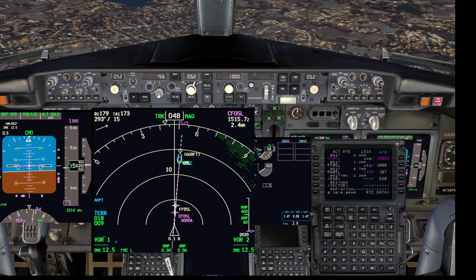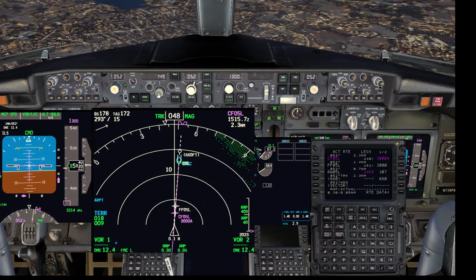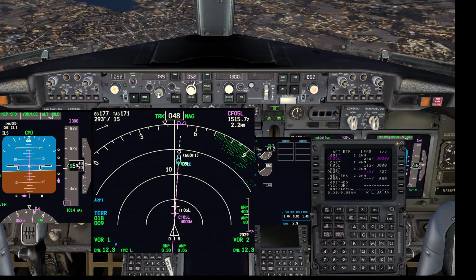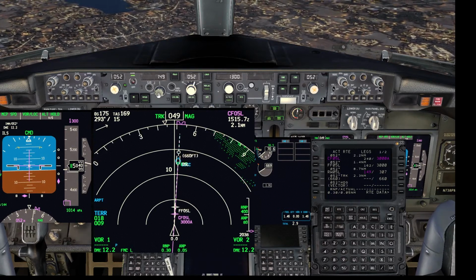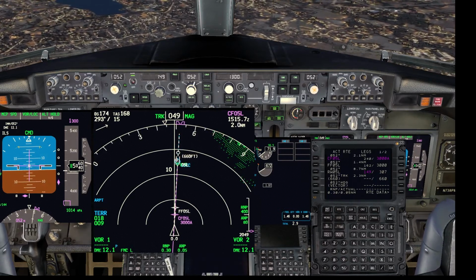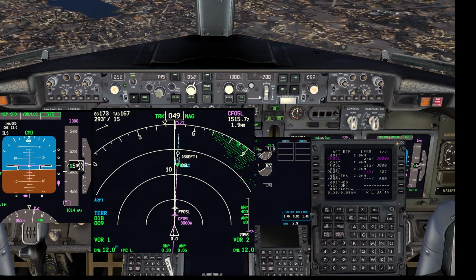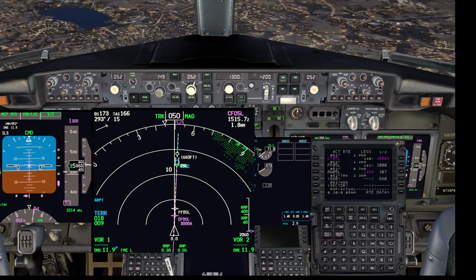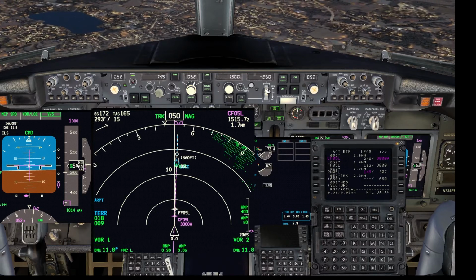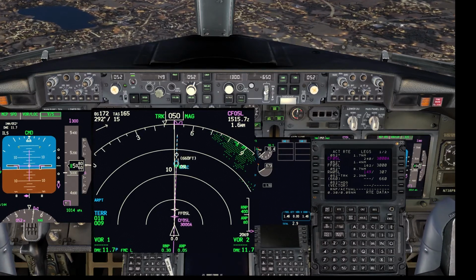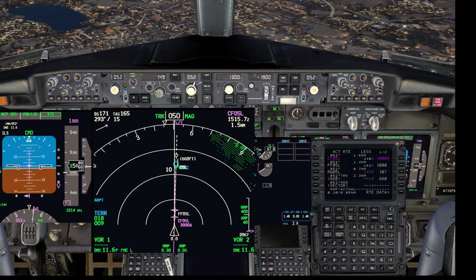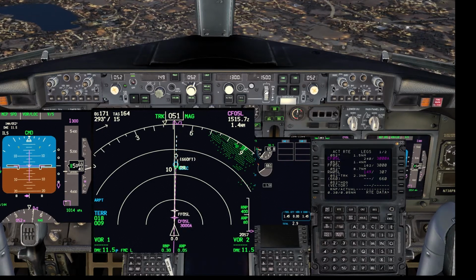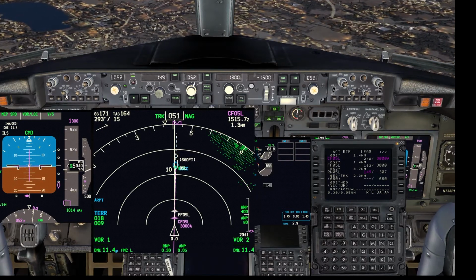Flaps 30. We have 30 plus 5. And we're going to try and capture this glide slope. So here we go, vertical speed, 1,500 feet rate of descent. Once again, bring up the VSD.